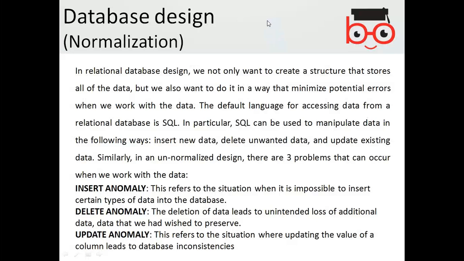So I'm continuing the normalization. In relational database design, we not only want to create a structure that stores all of the data, but we also want to do it in a way that minimizes potential errors when we work with the data. The default language for accessing data from the relational database is SQL, structured query language, and it can be used to manipulate data in the following ways. Using SQL, you insert data, delete unwanted data, and update existing data.